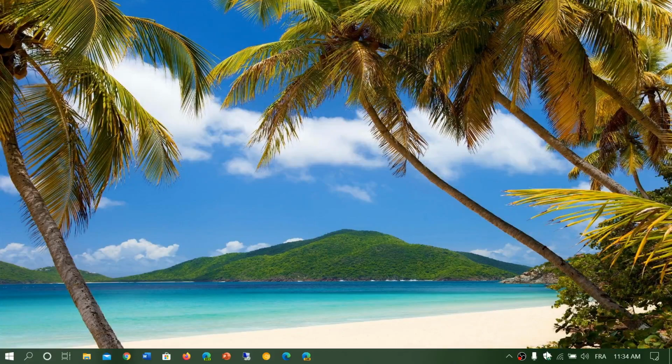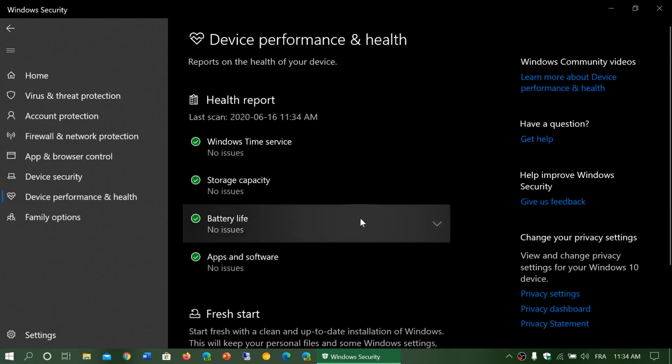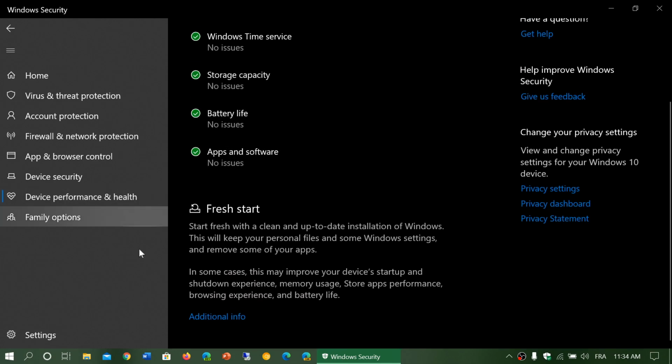So if you go into your Windows Security app and go into Device Performance and Health, you'll see that here it says Fresh Start and says Additional Info. Actually brings you to the Microsoft webpage. So from here, we used to be able to remove all the crapware that manufacturers add to a PC. So that means that from here, there was the possibility to have a clean install with Windows 10 and none of the extra software that manufacturers actually added.